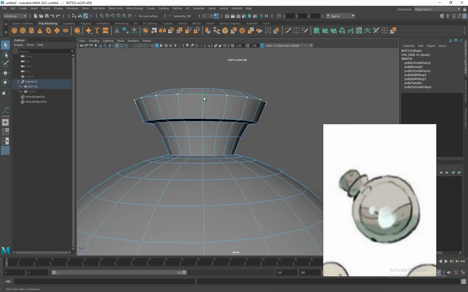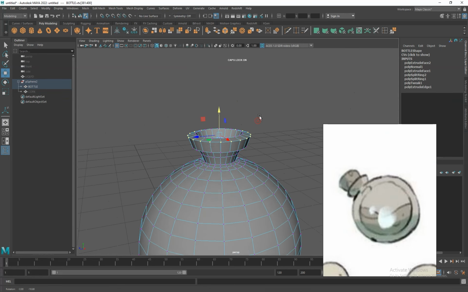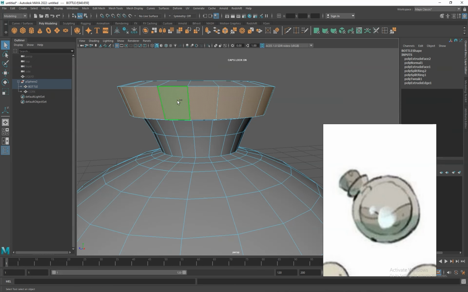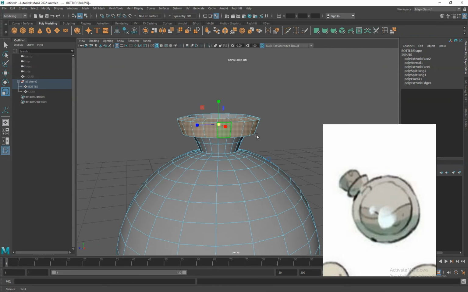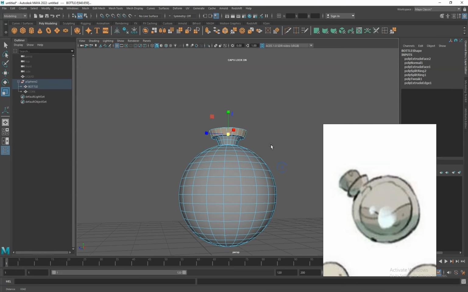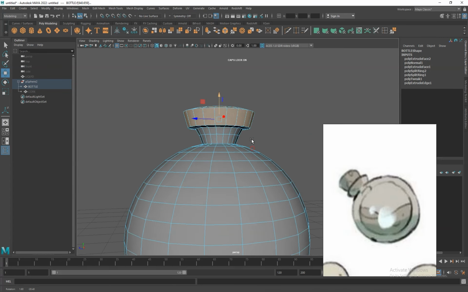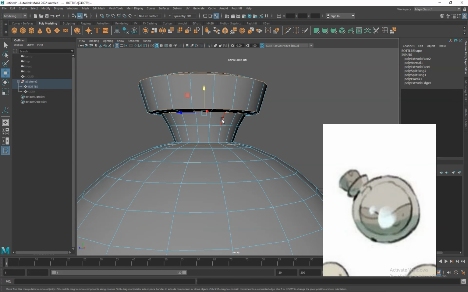Move the top vertices ring slightly to get a better opening shape. Select these faces around the bottle opening, they need to become bigger. Refine the form.